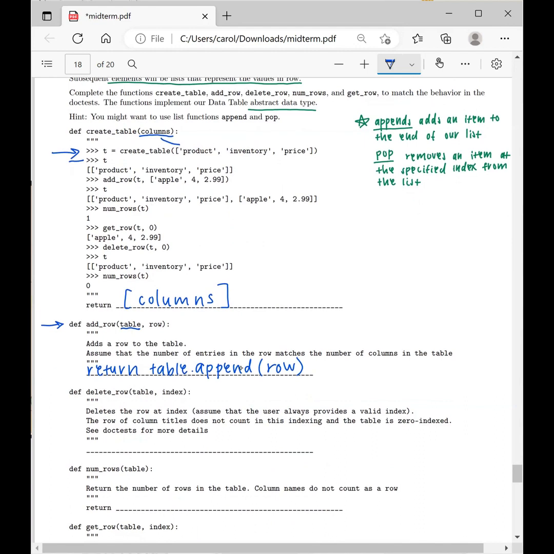All right, and then we're going to be doing part C now, and it's delete row with our given table and an index as well. We want to delete the row at the index, and the row of the column titles does not count in this indexing, and the table is 0 indexed. So what does this mean? It means that, remember when we called T right here, we saw that the 0th item in this 2D array was the titles of the columns, and then the next was the actual row that we wanted.